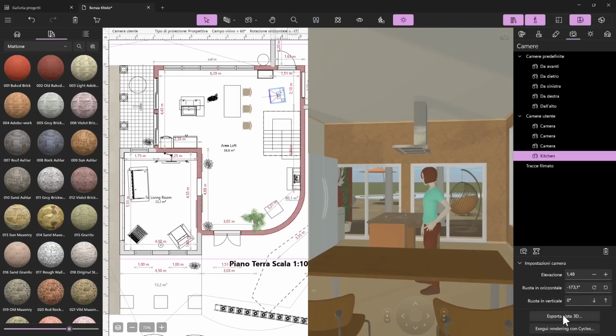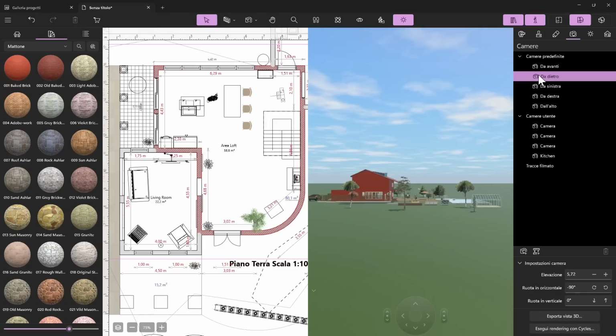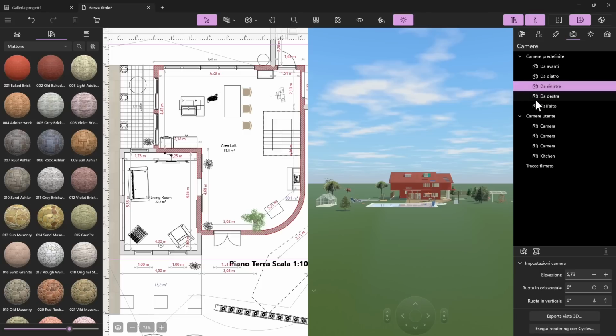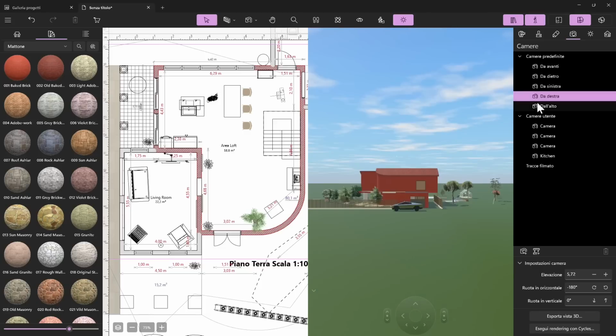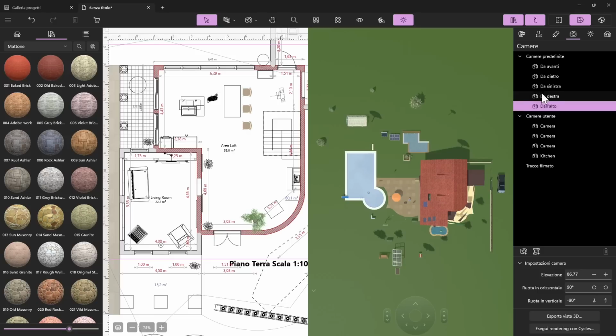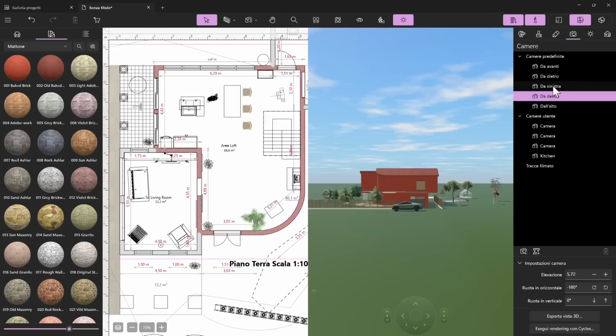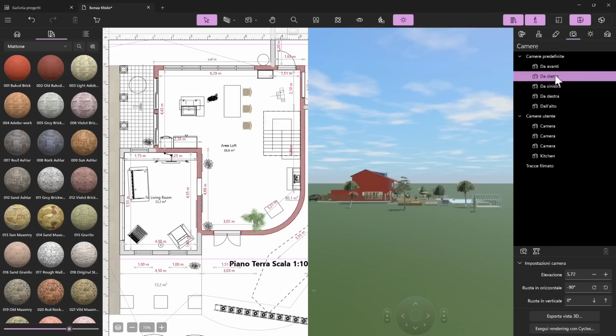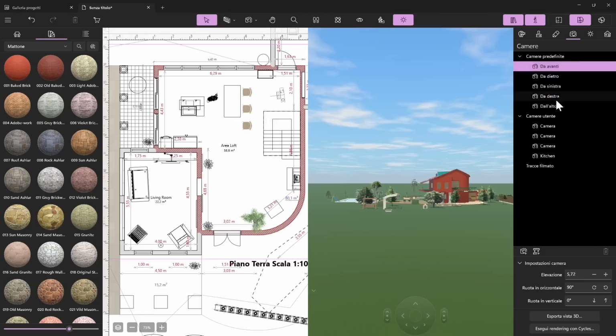So you can choose. Now, rendering is longer and more complex. 3D view is easier and faster. Now we can move here with the preset cameras, which are from different sides, left, right, and then also from the top. If you want to do a plan view, a rendered plan view, or you want to create some elevation views, you can use these.